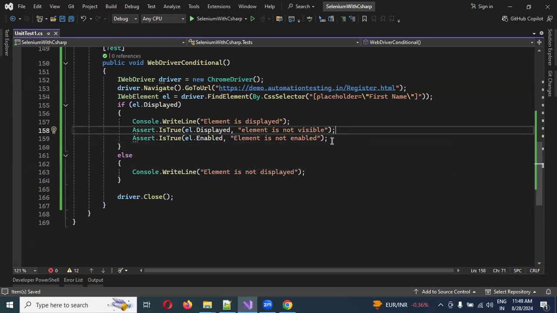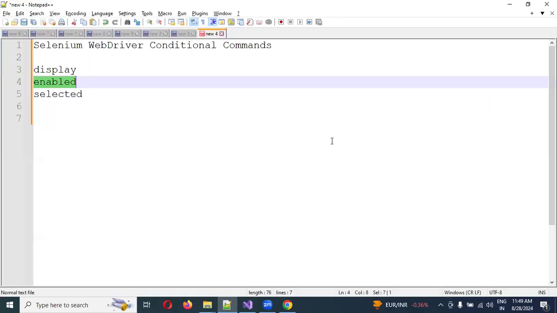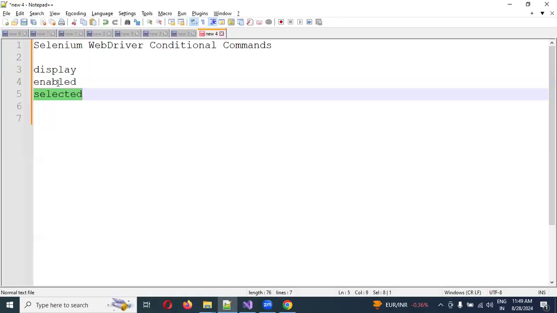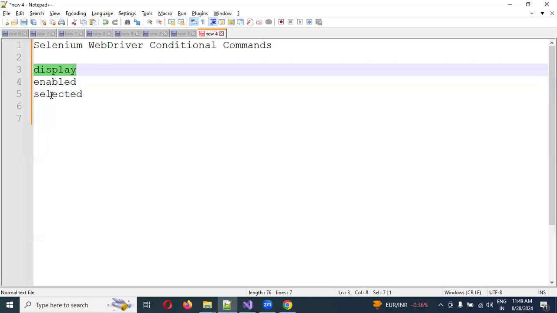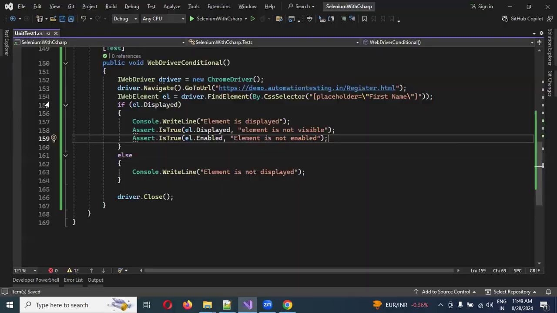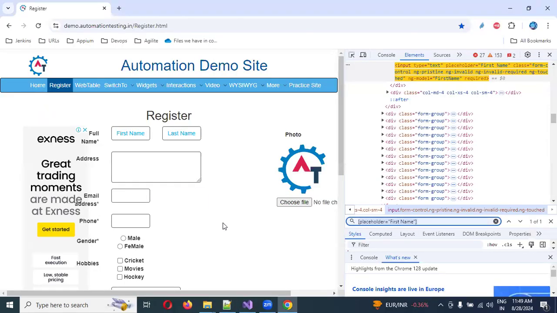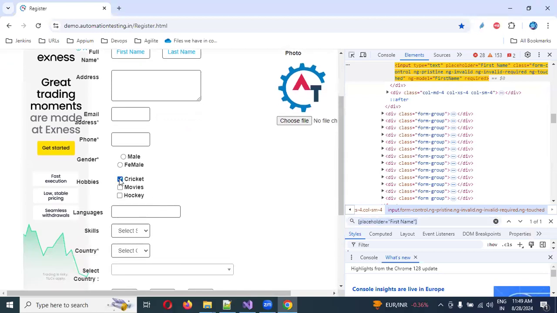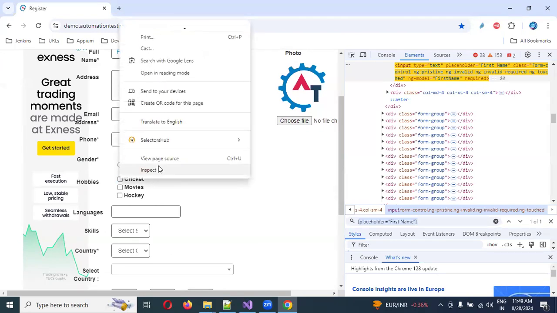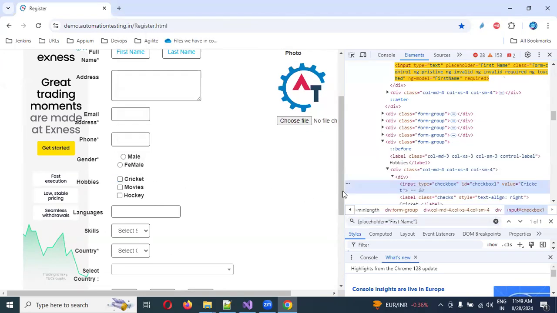At the same time, we should do selection, right? We saw enabled and displayed, but selected we have not seen. Selected is when we check this checkbox, we need to see whether it is checked or not. If it is not checked, we get false, otherwise we get true, right? Now I'm inspecting this element, and this is my checkbox id.